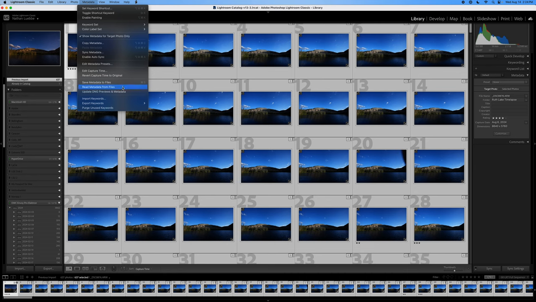read metadata from files. And I want to just double reinforce this. The first time when you edit your keyframes, you save the metadata. After LR Timelapse has rendered the previews, you read the metadata. If you click save metadata right now, it will wipe everything out and start you back at square one. It will overwrite all of that LR Timelapse processing that we just did.